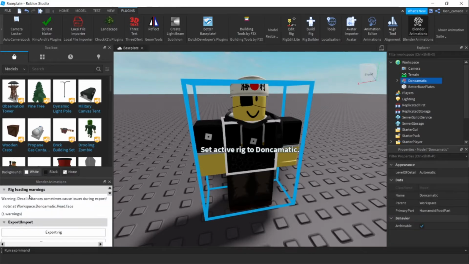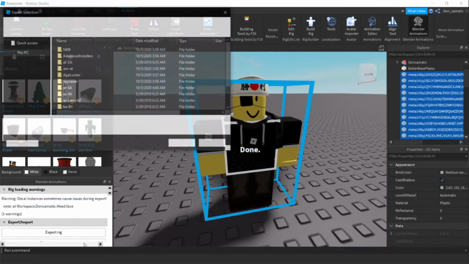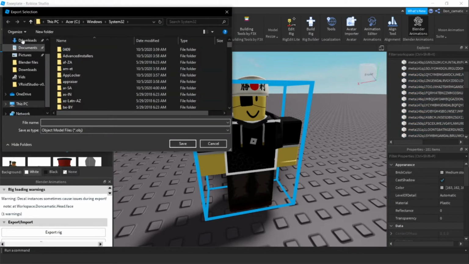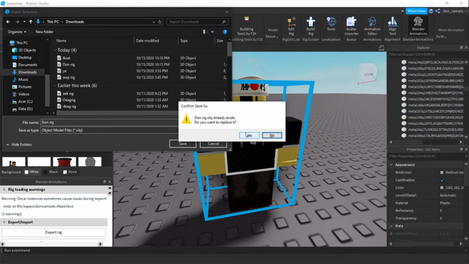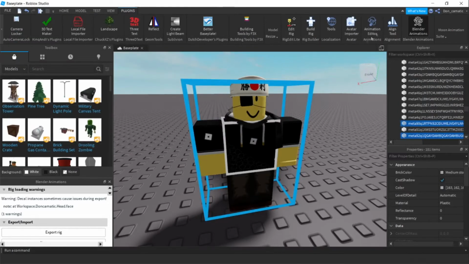As you can see, make sure you don't have any weird symbols in your name so that you can export properly without the rig breaking. I'm just gonna export rig. So you go to downloads, done rig. Since I already have one, I'm just gonna replace that.